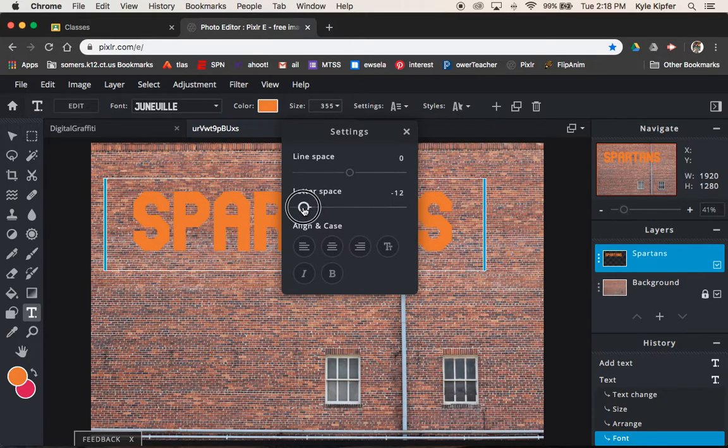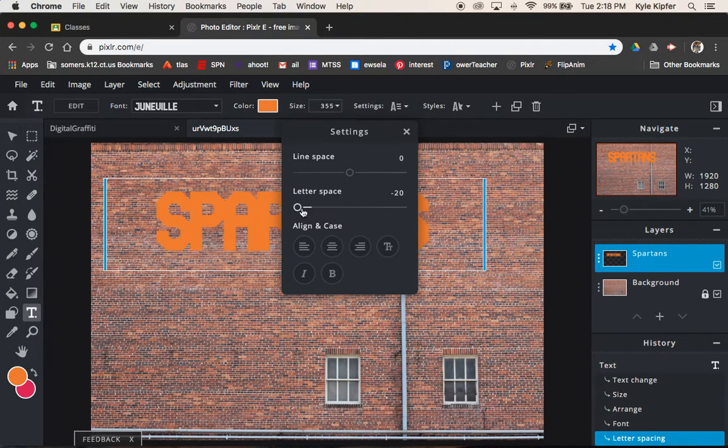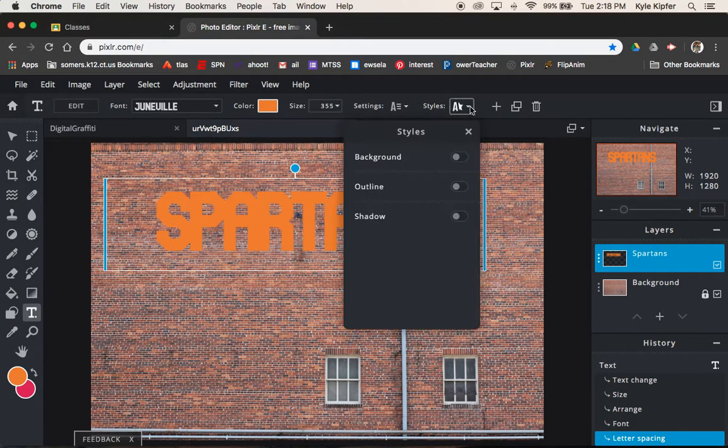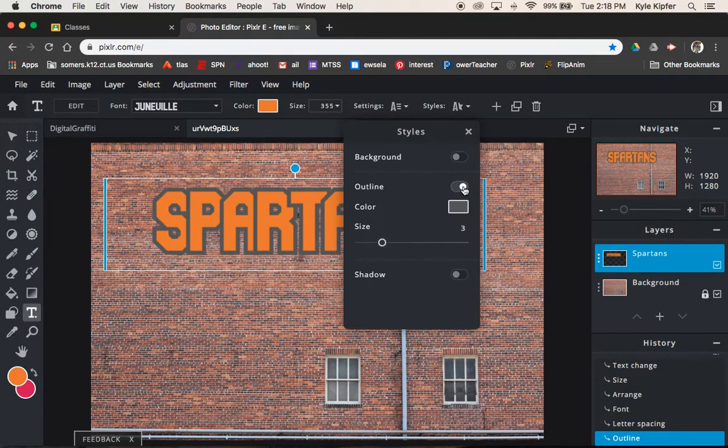We can make these letters go really close together by making the letter space negative, okay? And so that kind of will make our letters overlap. You might notice, okay, well, my letters kind of blend together. We're going to give it an outline. You go to styles here, and we can turn on the outline, and that gives us an outline so we can kind of see our letters a little bit better.